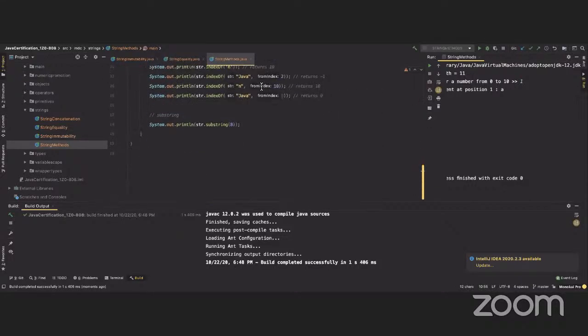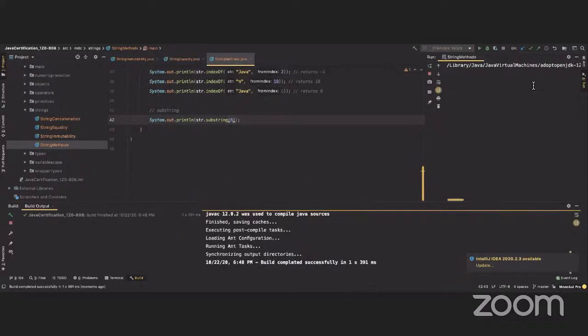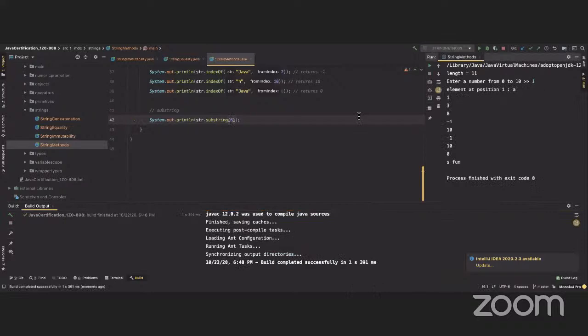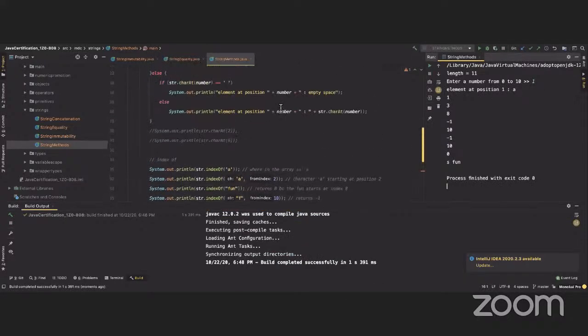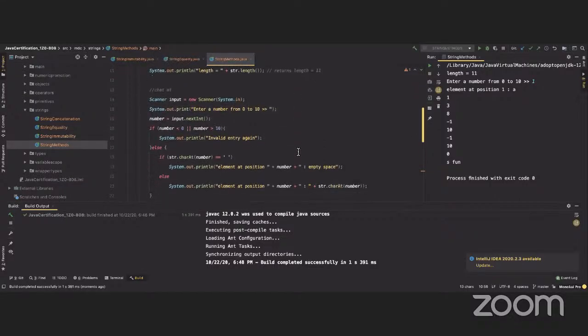If we say from index 6, we get space fun. You see? Number 6, space fun. It gets only one portion of the string. What happens if you want the left part of the string, not the right? Then you have to start from a lower index and put a limit.